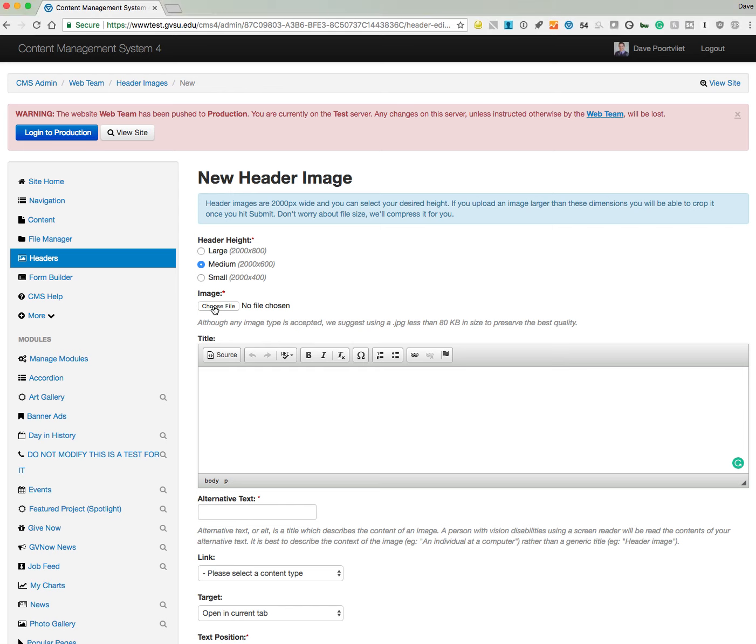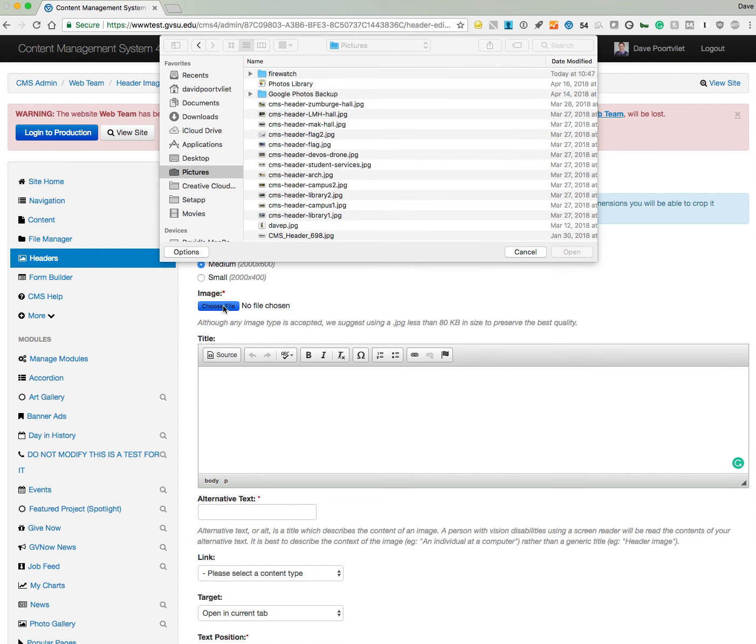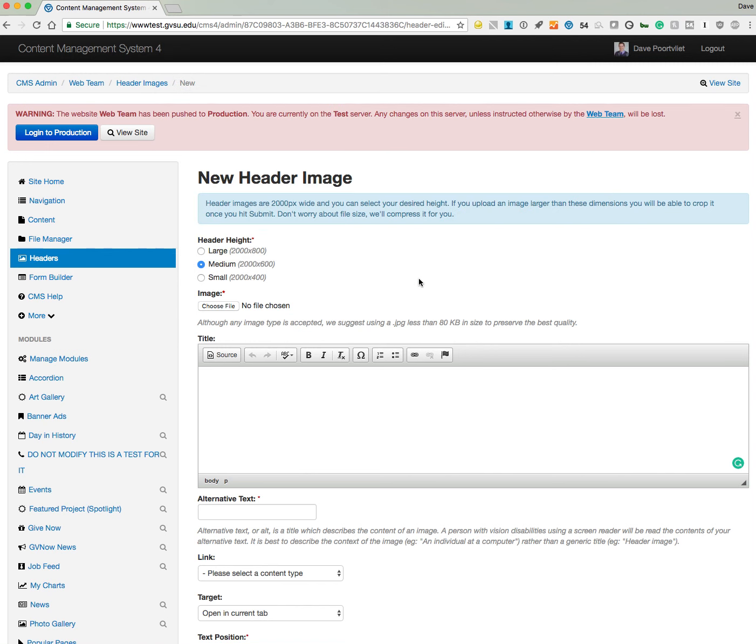I'm going to click Choose File, and then it's going to ask me where I want to grab the photo from off my hard drive. I'm going to take this Lake Michigan Hall one, click Open. I can add a title and a caption if I want, so this will overlay on top of the photo, but I'm going to skip that for now.